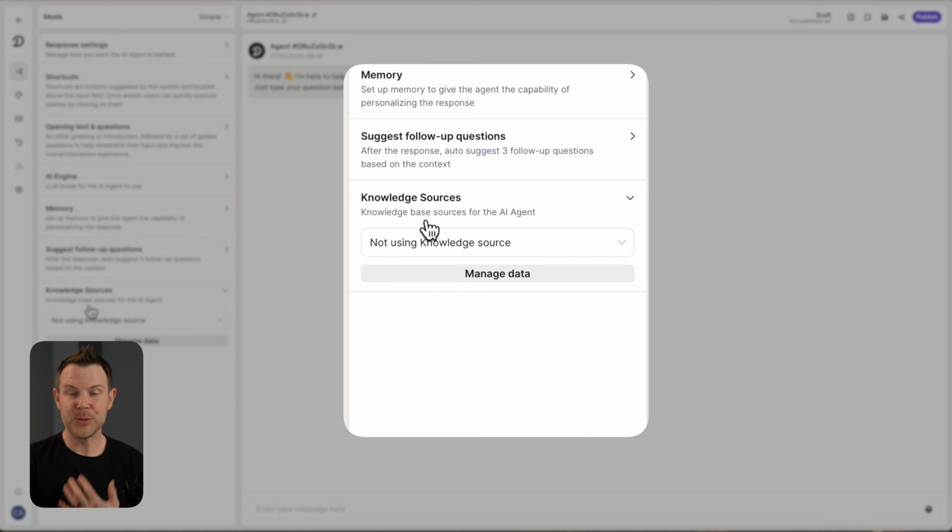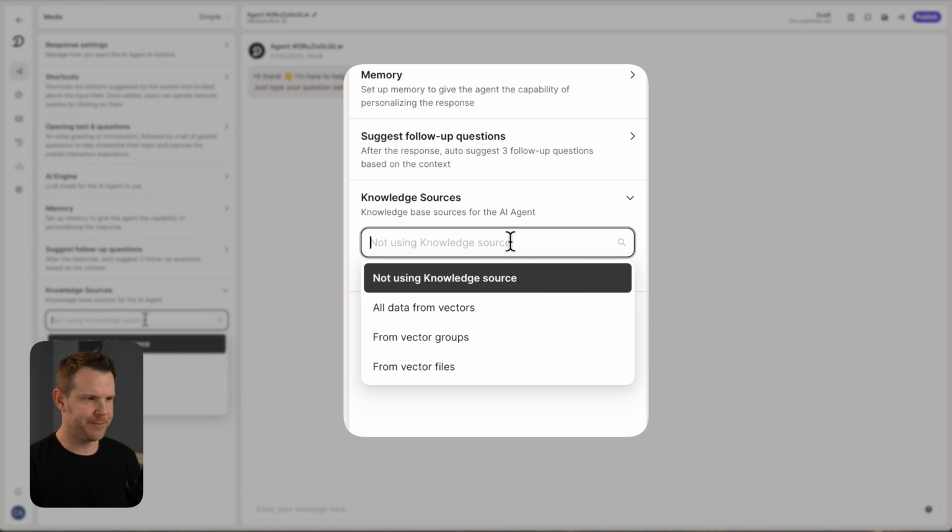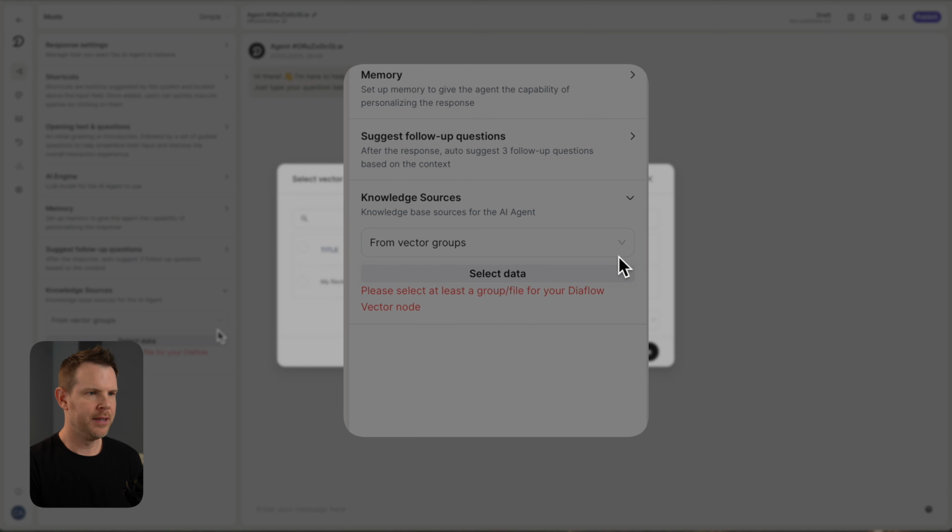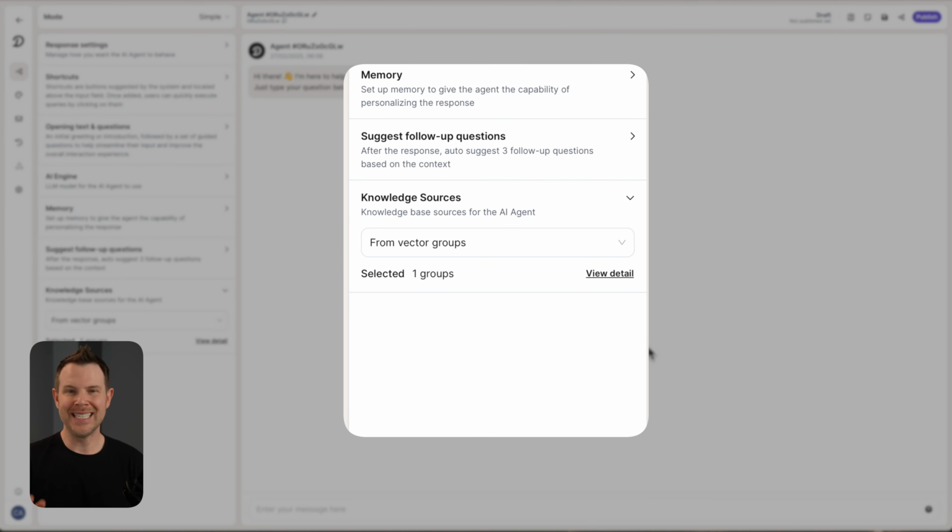And then down here is what I consider to be one of the most important parts, the knowledge sources. This is going to differentiate your chatbot from something like ChatGPT because it's actually trained on your data. So under knowledge sources, we're going to choose our vector files here. So I'll do a vector group, and I'll select my data, choose my reviews as the group. Now, as I add more files into that group, it will automatically update the chatbot.